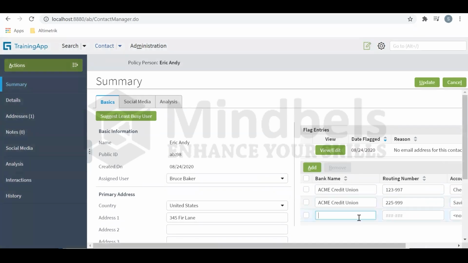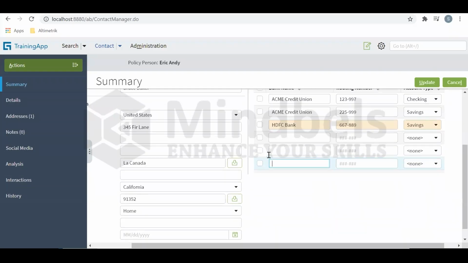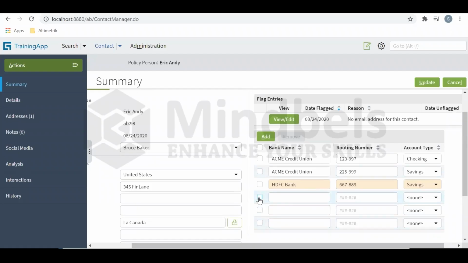Now when I'm clicking on add, one new row got added. So here I'll enter, let's say, HDFC Bank. I'll give some routing number, like 667-889, and I'll select it's a savings account and add. Now again if I click on add, another row will be added. Likewise, as many adds I do, rows will keep getting added. Now I want to remove it, so I can click on this and remove it also.